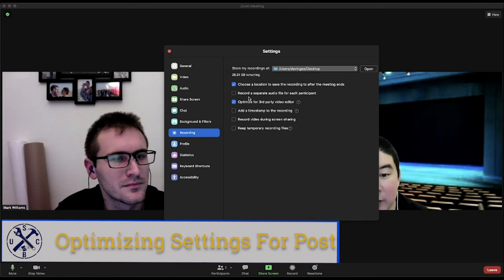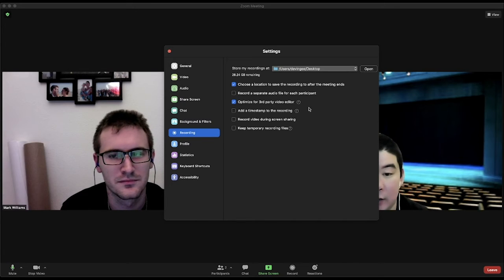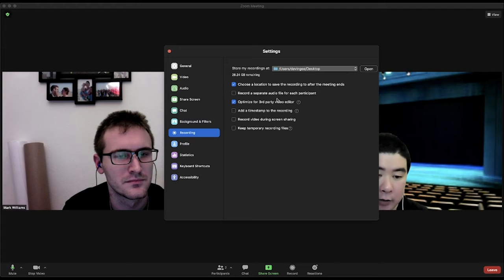Next is record a separate audio file for each participant. What it does is create a separate audio file per each participant. So you have individual audio files for each person and they're not all grouped into one.